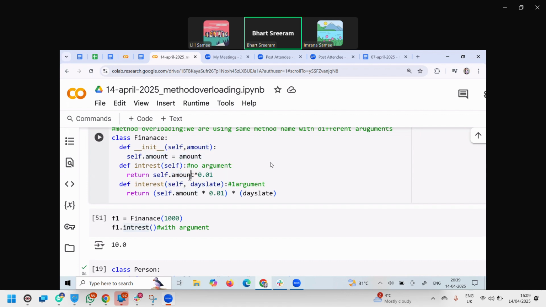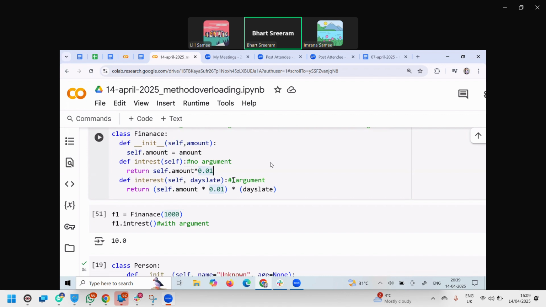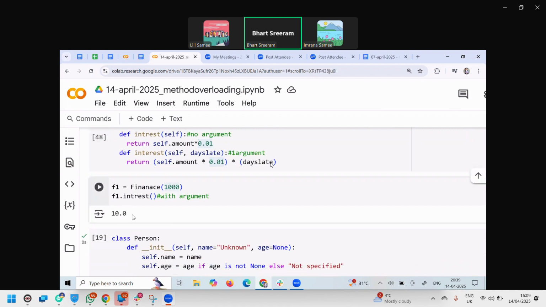Yeah, that's what I'm telling here. So what is the total amount here? 1,000. In the 1,000, 10% means how much? Divided by 100, right? Just a second. 0.01, I mean 10%. 10 divided by 100. If we do that, we'll get 10.